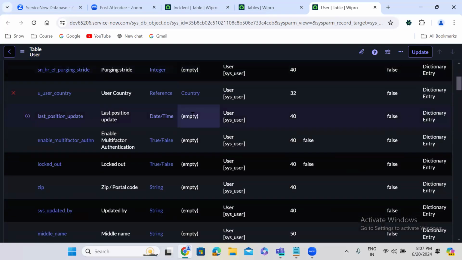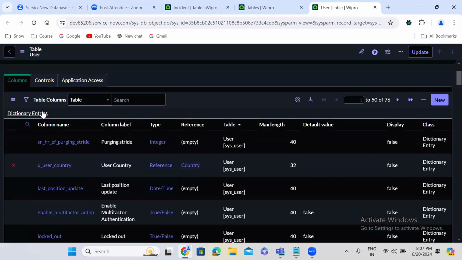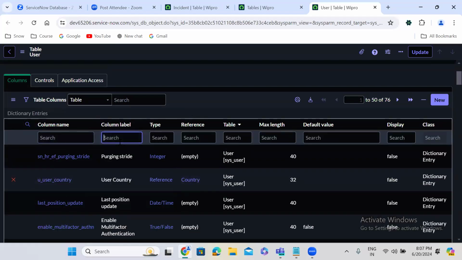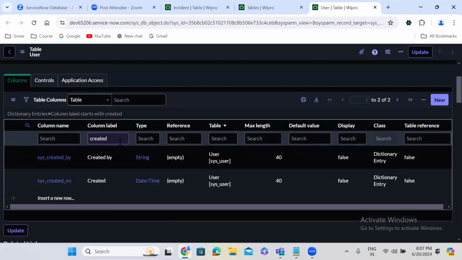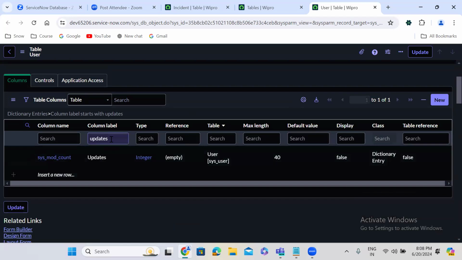I scroll down here. You can see created by. Updated by. Updates. System ID. You take any table in the database, these 6 fields are common.